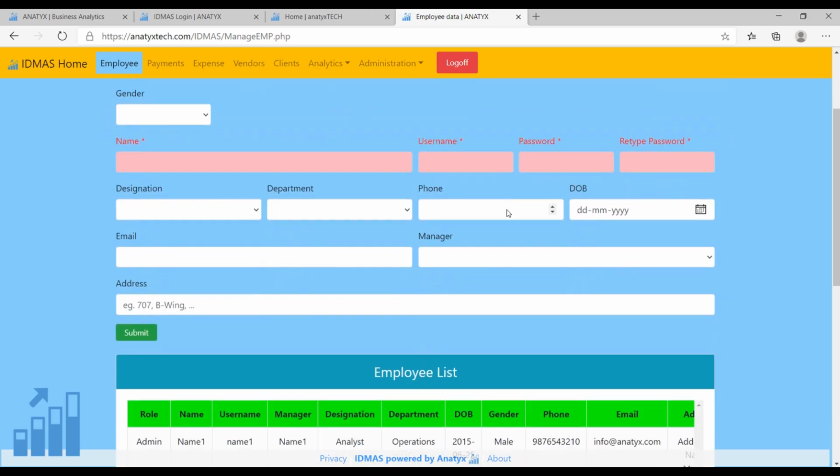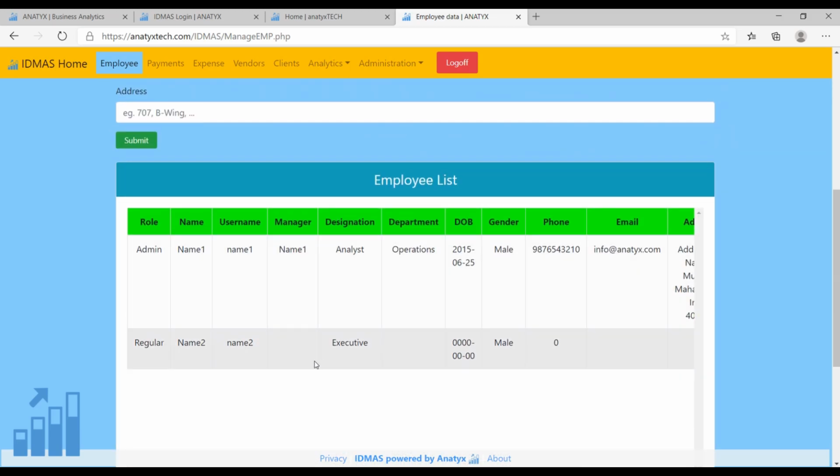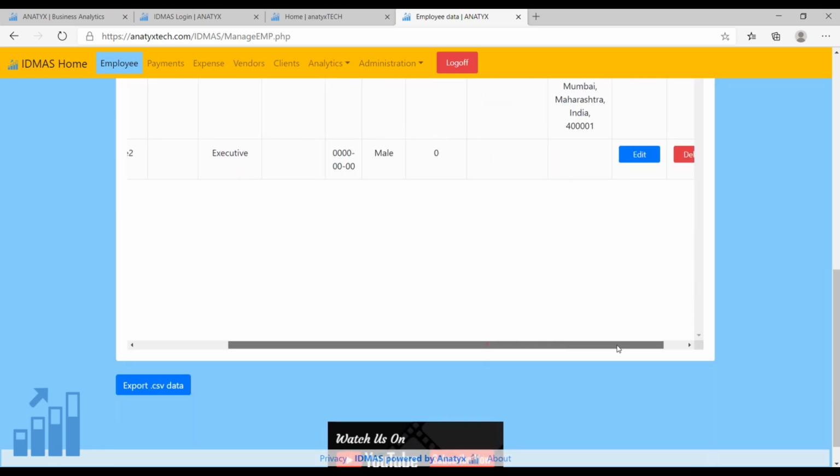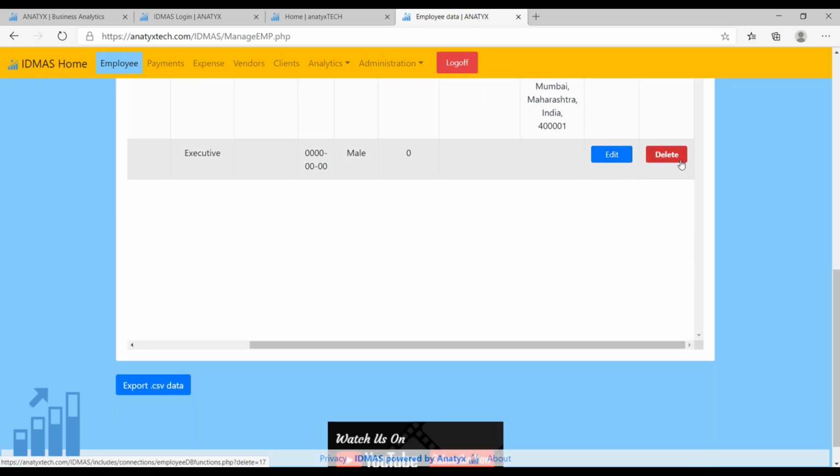Once I see that message, it comes back to this page and you will see that employee name 2 is added. Similarly, you can go ahead and edit this, or in case this employee is no longer there with you in your organization, you can go ahead and click on delete.